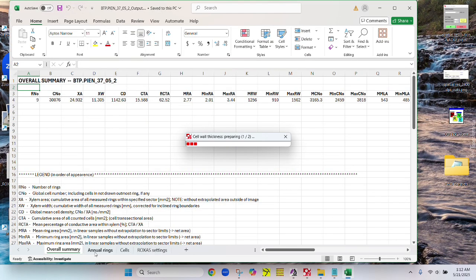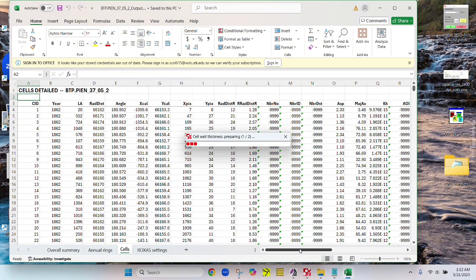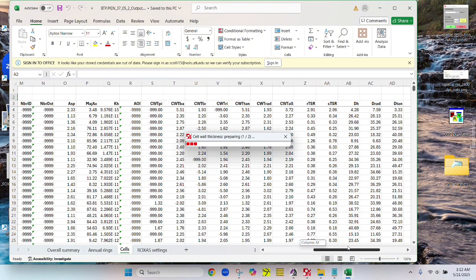But you'll go down to these tabs, you'll go under cells, and these are always, or at least for me, have always been 999. What you don't want to be 9999 is all of these columns right here. All of these need to be populated. If these are missing, then it didn't work. Sometimes there might not be a cells tab, I believe, if you haven't run cell wall thickness on it at all. But all of these columns need to be here and need to be populated.